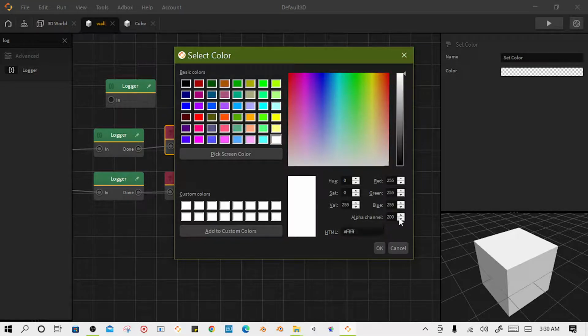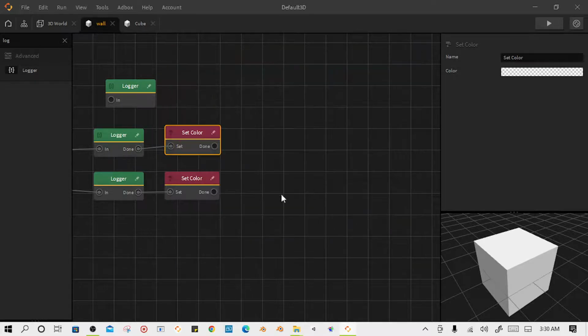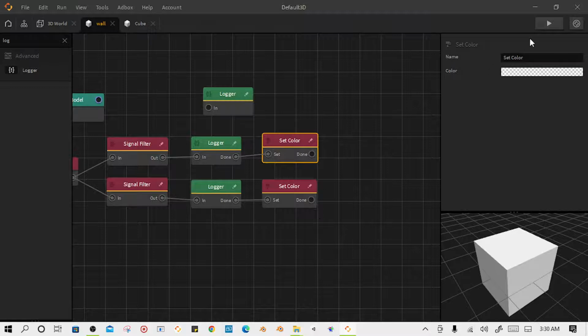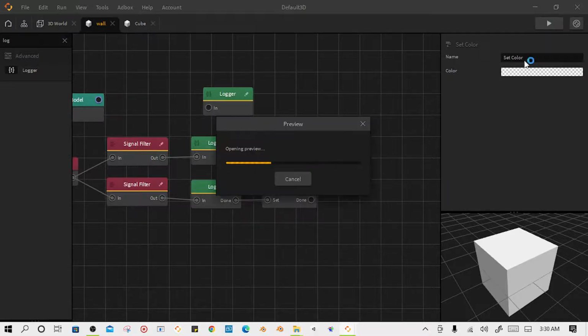And I've set the alpha channel to 200, 100. Those are all transparent. 0 is invisible, and 250 is the max, fully solid. So set this one to white, this one is set to transparent, and this gives the illusion of having X-ray vision.